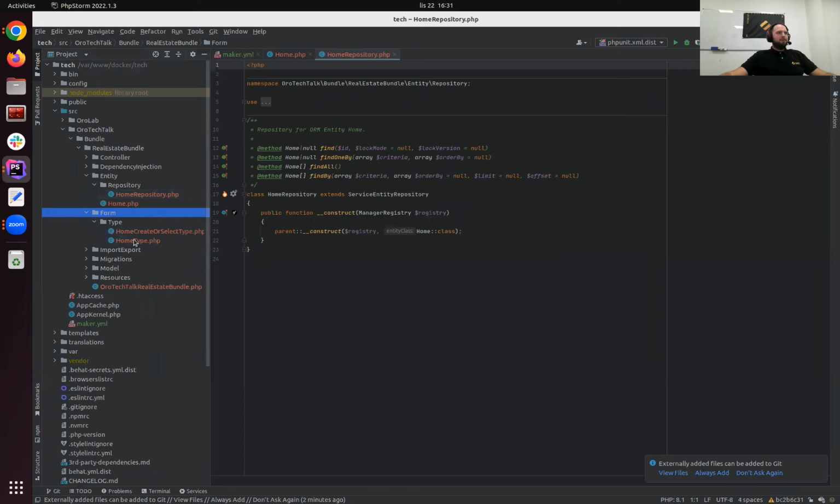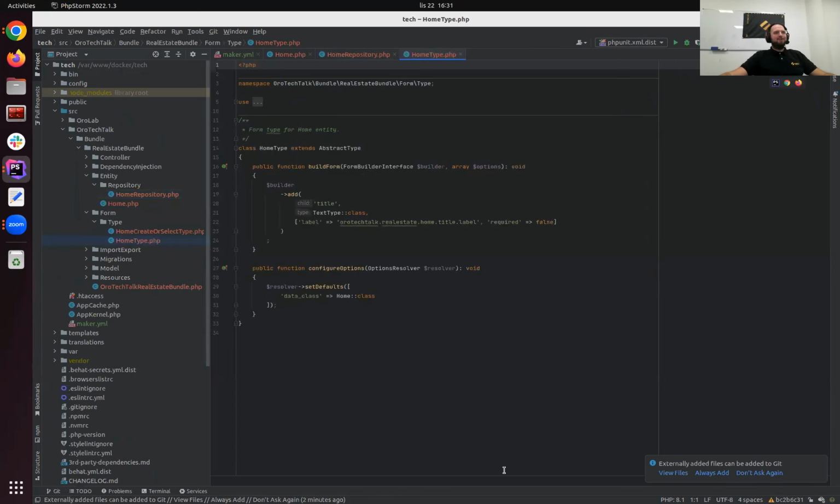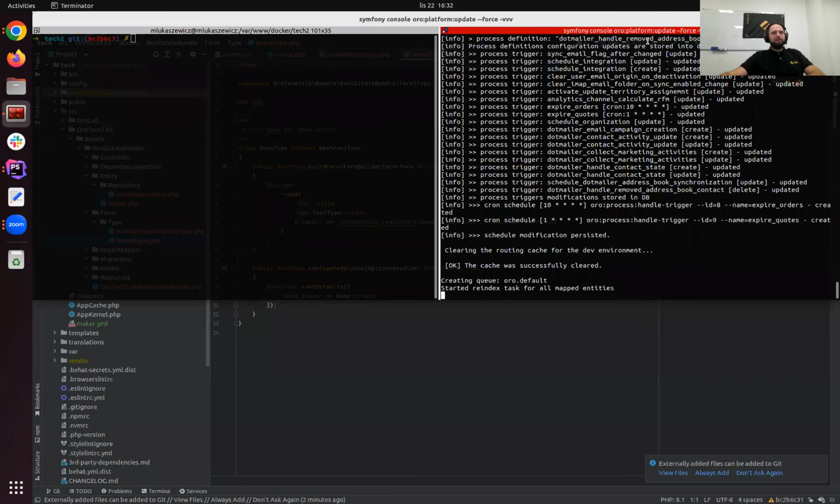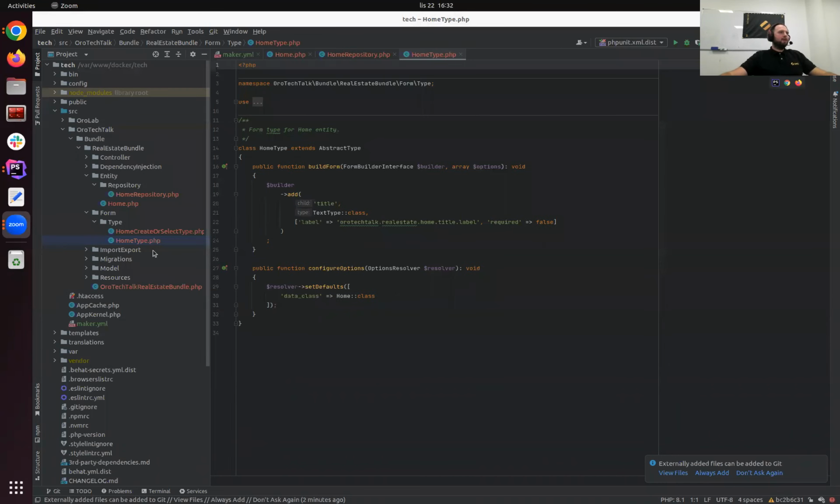We also have form types. So it's a very simple form type. You just have the title because that's the only field we created. Let me check. Yep, the upgrade is running.